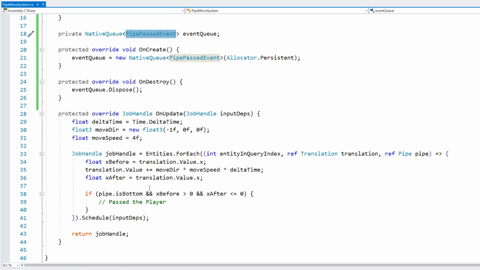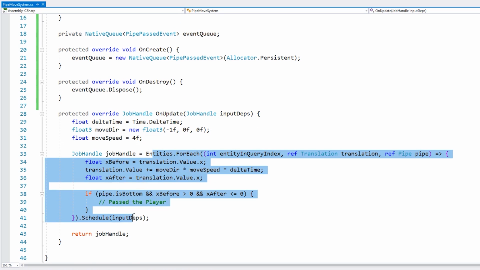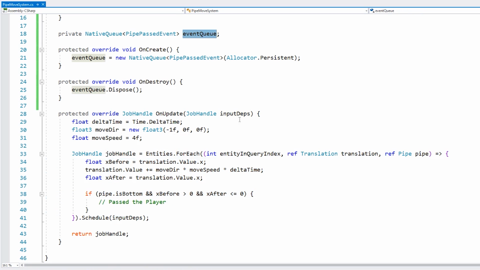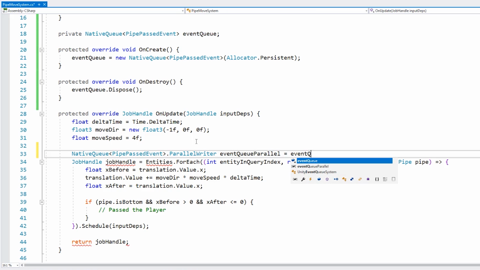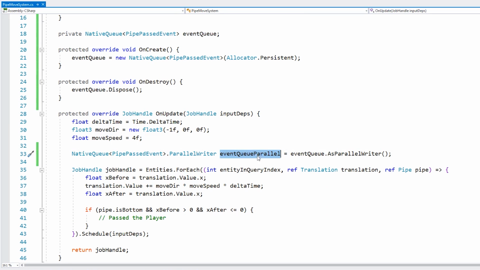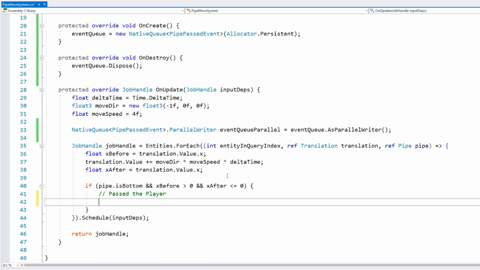Now down here we need to pass the event queue onto our job. And here, in order to make sure that our job is actually running correctly in parallel, instead of using the event queue directly, we need to use a NativeQueue ParallelWriter. So here we define a NativeQueue of the same type, and we're going to use the type ParallelWriter. And we simply get it by going into the event queue and AsParallelWriter. Okay. And now we can use this one safely inside of our job.